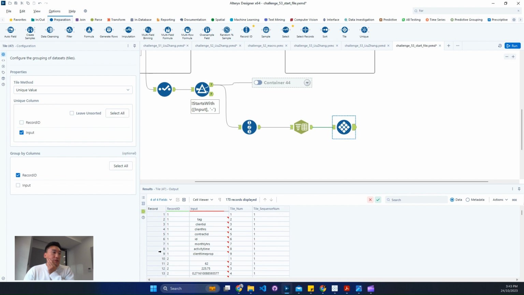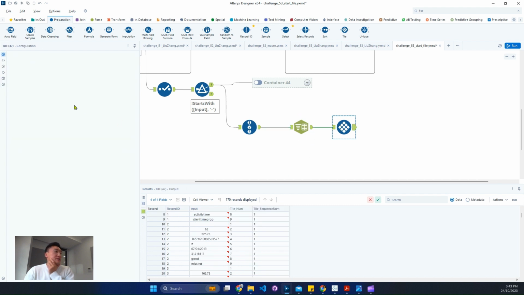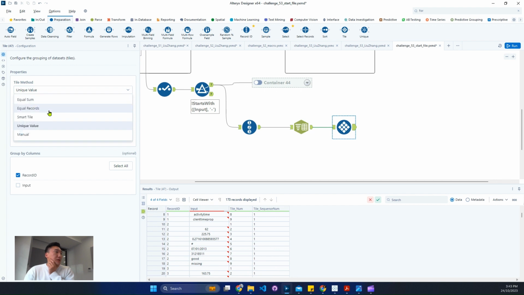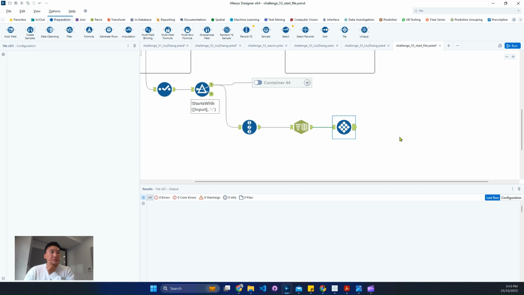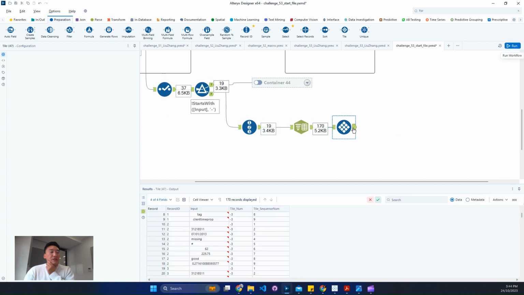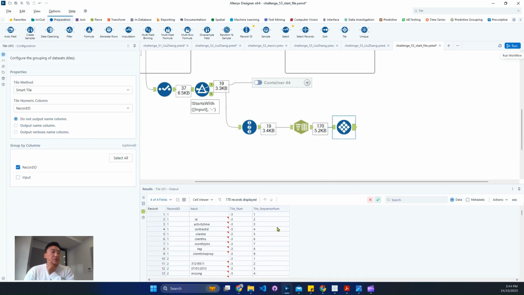1, 2, 3, 4, 5. Yeah, it's not the best. I think the sequence got reversed, everything is reversed, so it's doable, but not the best. We don't need equal records or equal sum. Just stick with Smart Tile. It's also a little bit fiddly for the tiles too. You can see ID should be the first column, but still, if it's doable, then it's doable.